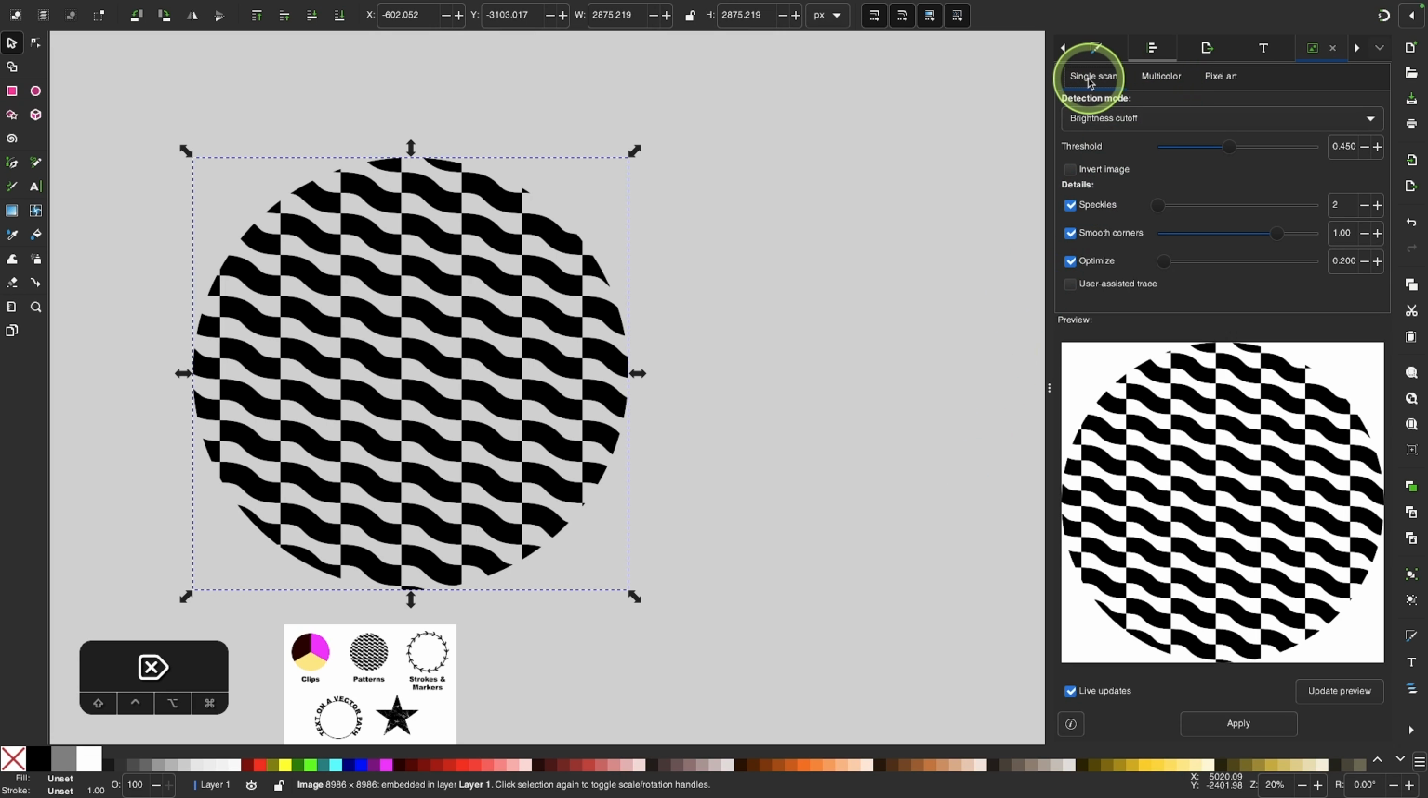And over here, you can use the single scan option. The default setting is brightness cutoff. And if you check the live updates preview box, it'll show you a preview of what it looks like. And if you want to change the threshold, you can increase or decrease it using this slider. I find that this setting looks good as the default. So I'm just going to leave it as it is and click apply.